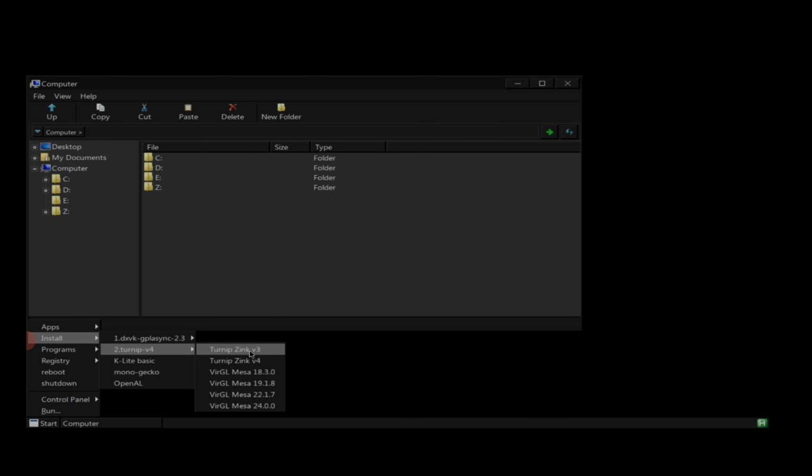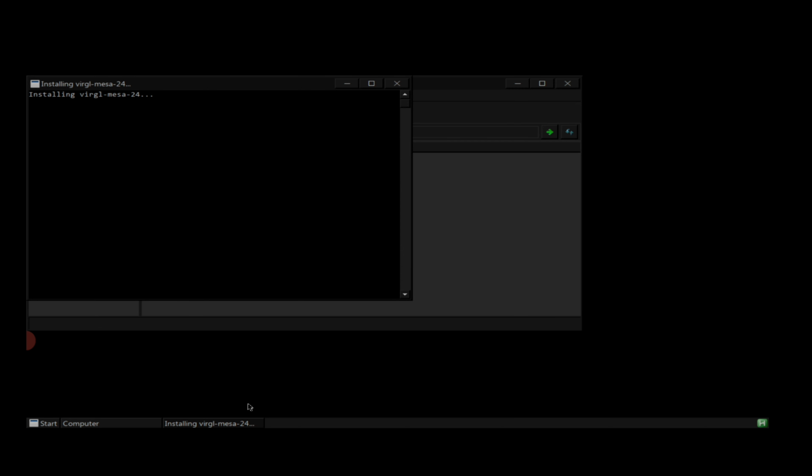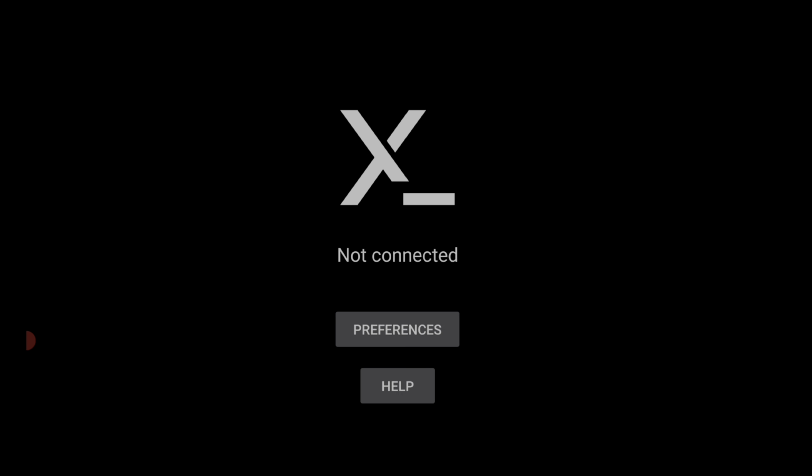Now go to Termux XVK and here install the Virtual Mesa 24, the latest one. You can install any, you just have to make the right configuration for your game. Here I install these two. Most games are going to work with these two, so you don't need to be worried about it.